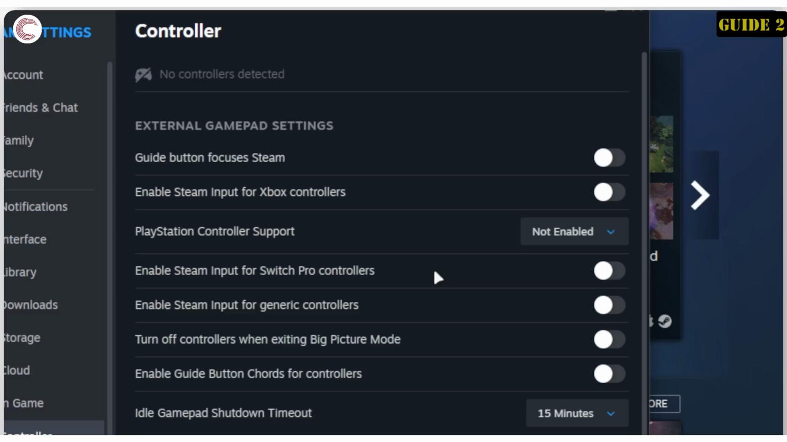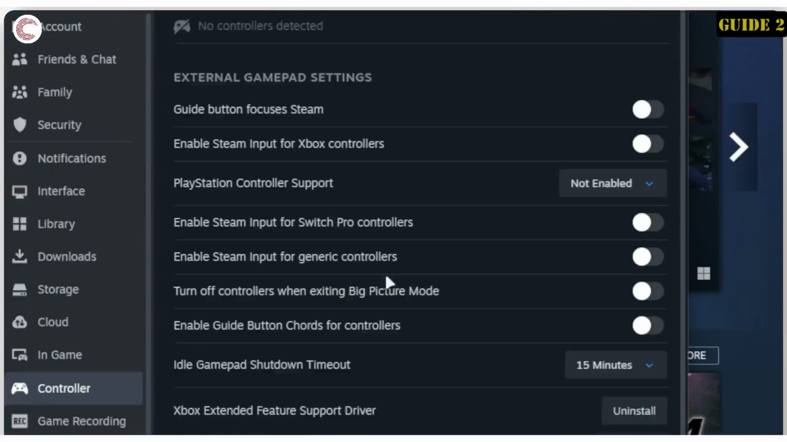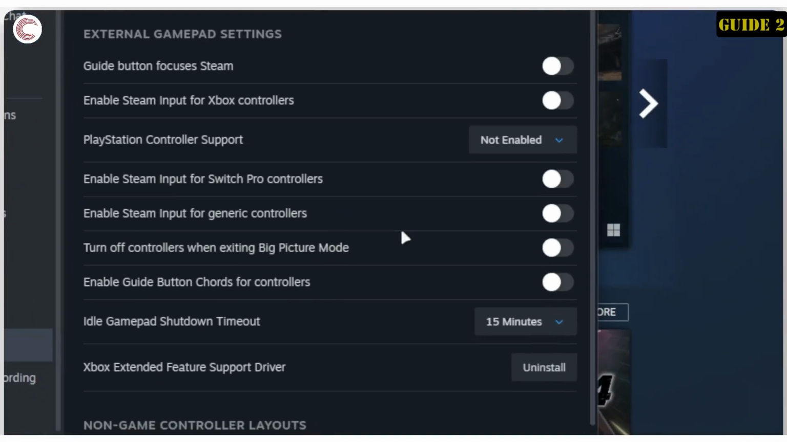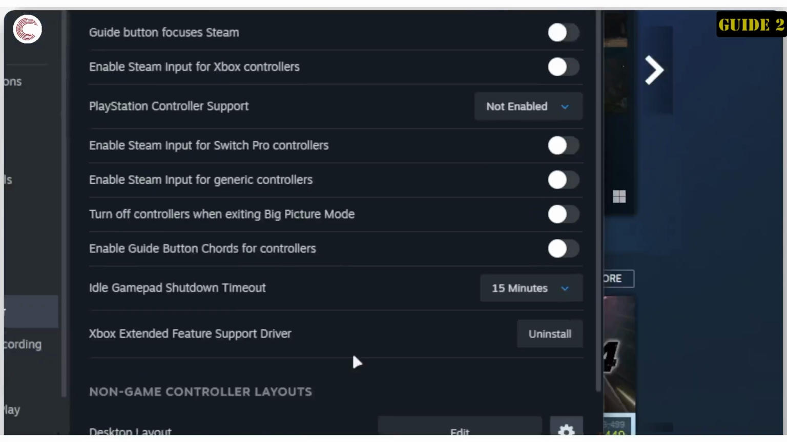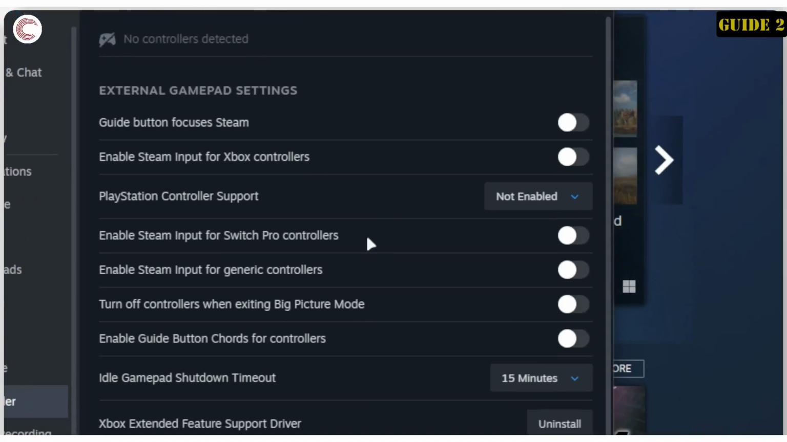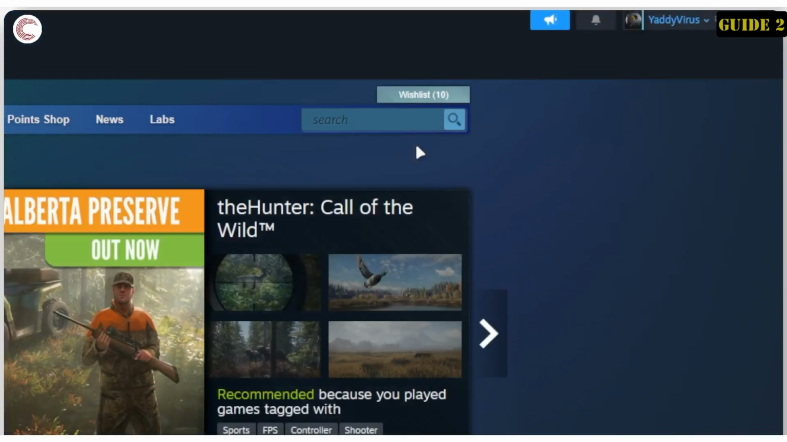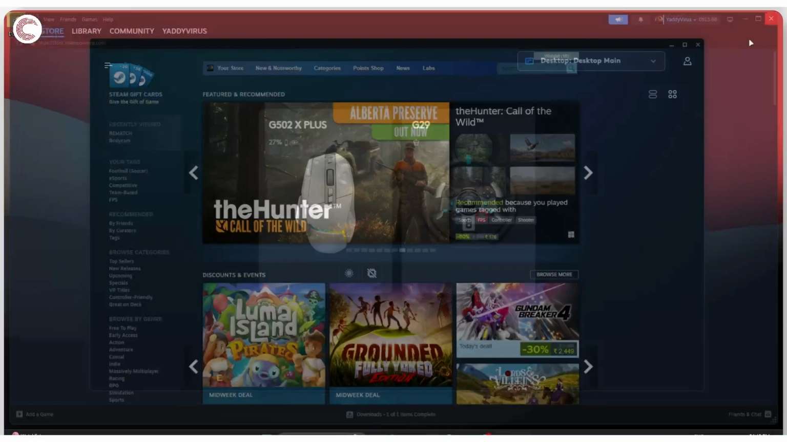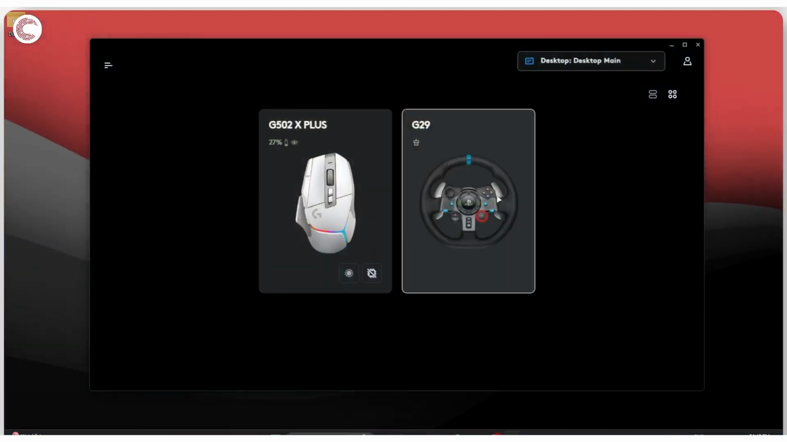This should not affect your wheel ideally, but just in case you're playing a Steam game and it doesn't seem to be showing up, try disabling all of these settings, saving these changes, and then relaunching the game and relaunching G HUB to make sure you get things up and running.